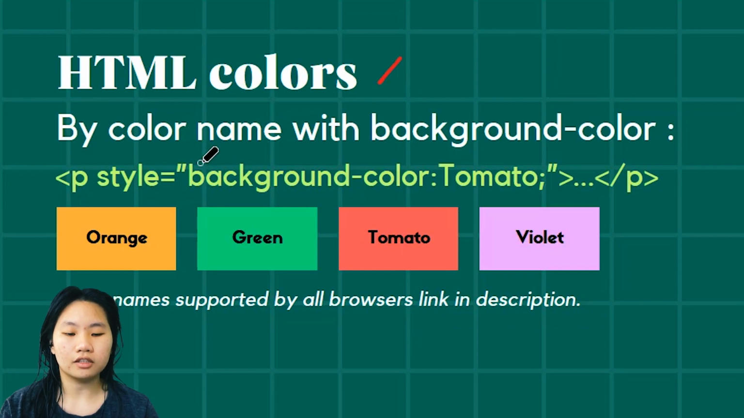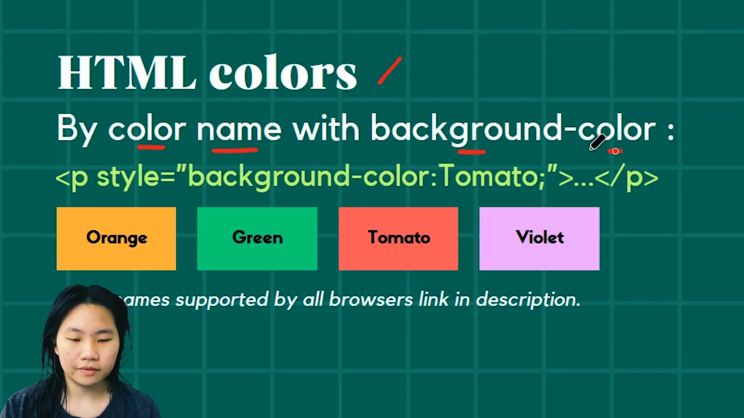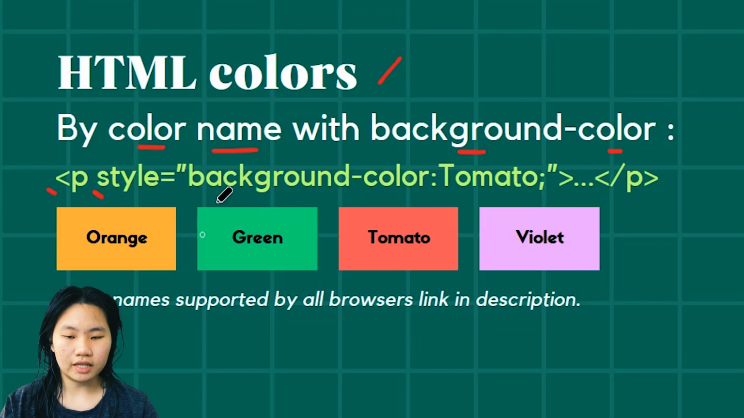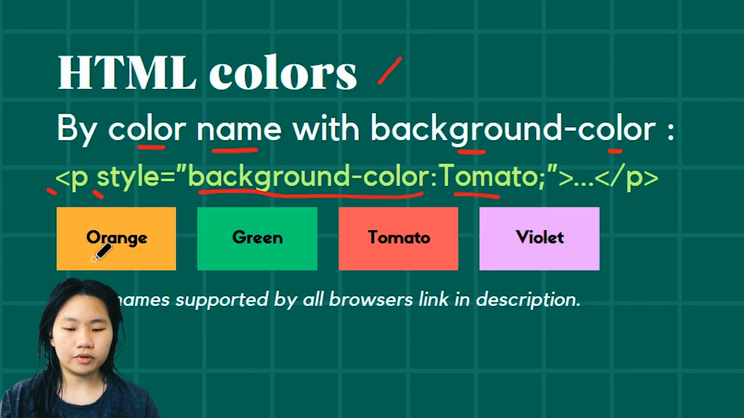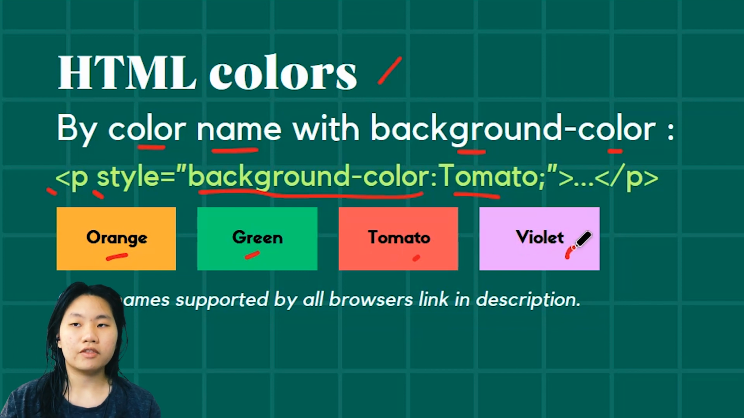We can assign colors to elements just by using the color name. I'm going to demonstrate this with background color, okay? So we have our P element here with the style attribute, and then we have the background color property, and the value of that is tomato. As you can see here, I've put some of the names that you can literally just type into your code. Green, tomato, violet. There are actually way more colors that you can just type in using their names. I'll be putting them in the description below.